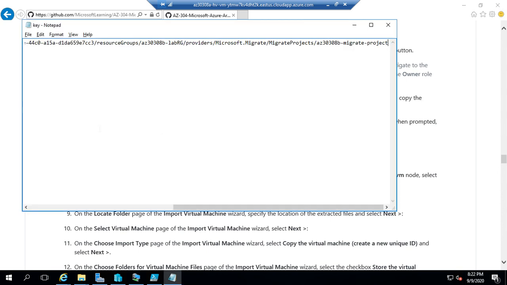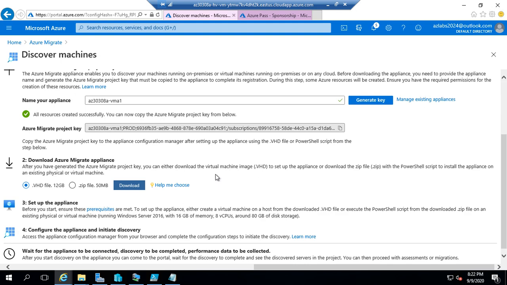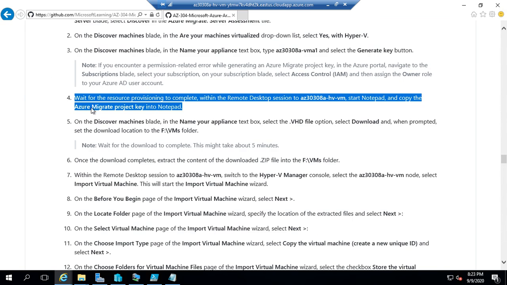So come back over here, download the Azure Migrate appliance. This is the one that they're talking about. Okay, again, let's read it one more time. In the discover machine blade, name your appliance text box, dot VHD option, select download.